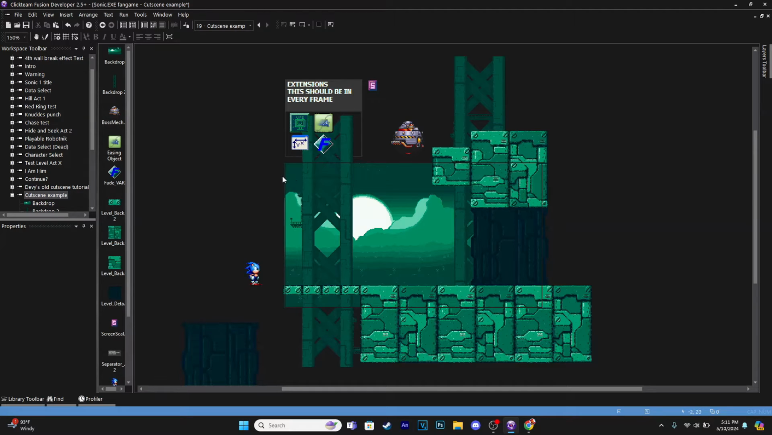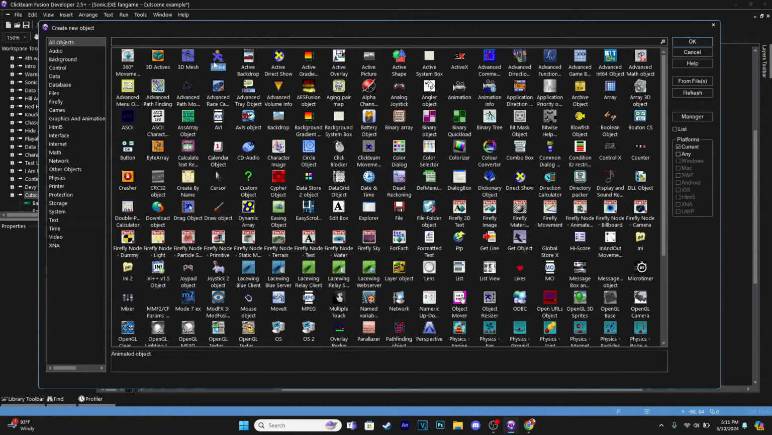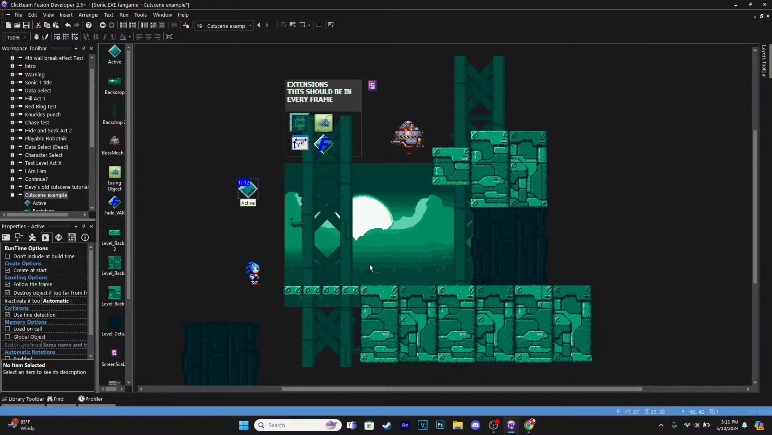Okay, now let's work on actually getting them to move. So, like I said, we're going to be using the easing object here, which can have some nice easing movement, but first we're going to need some other objects to indicate where they'll stop and where they'll go. So let's work on Sonic first. So let's get this active here. Let's call it Sonic Stopper.